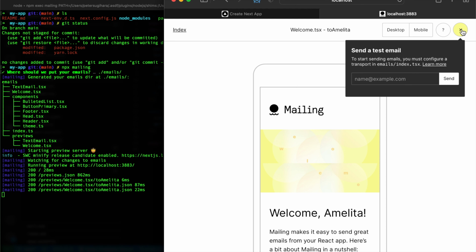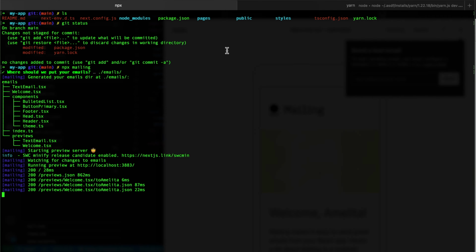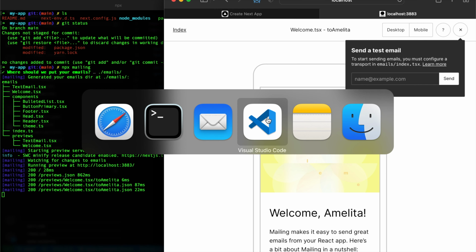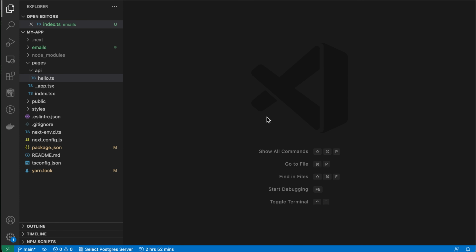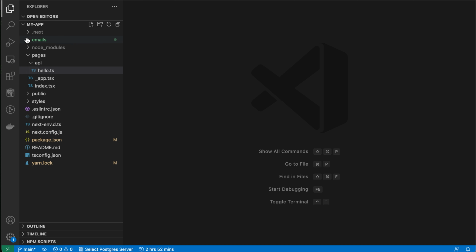The paper airplane allows you to send test emails to real mail accounts. That's useful for sending something to view in a real client or to send to your QA. The next thing I want to show you is some of the files that get created.